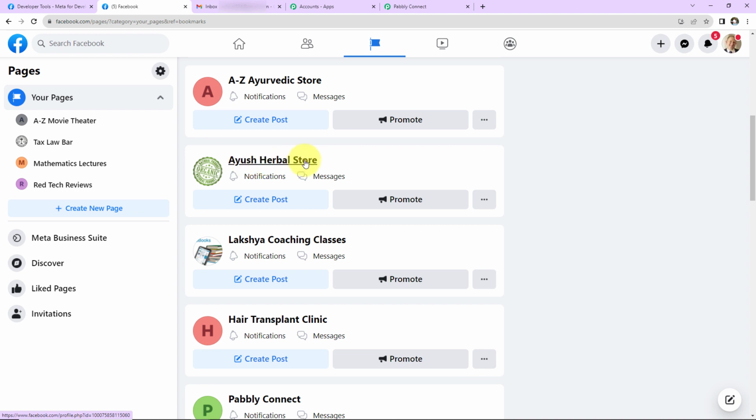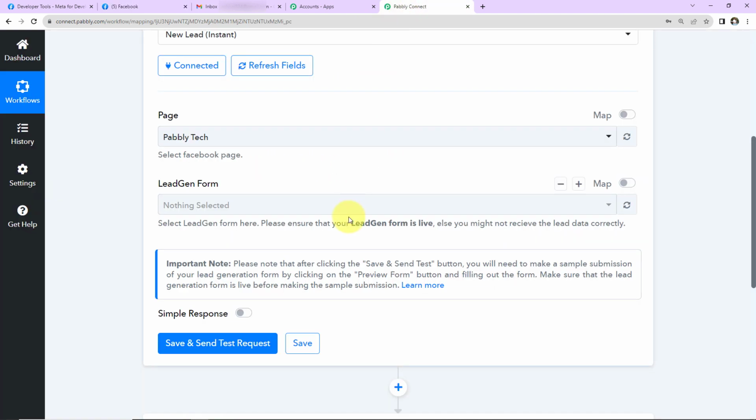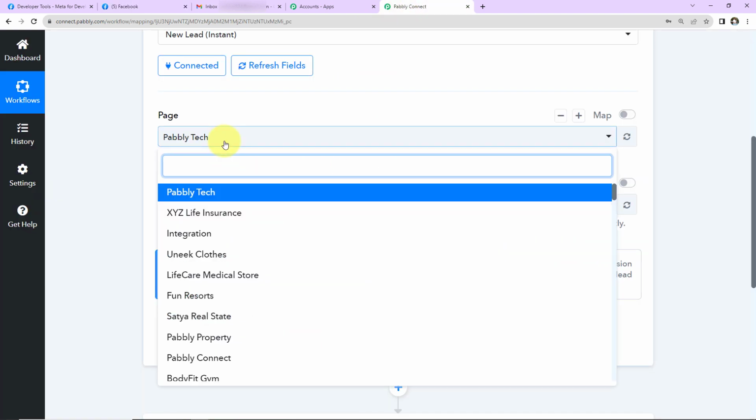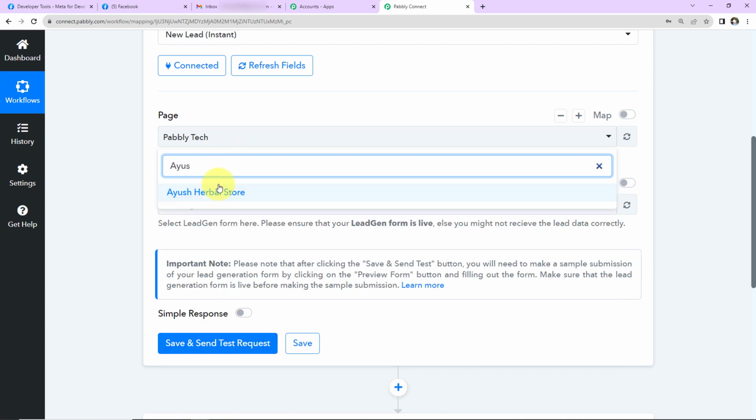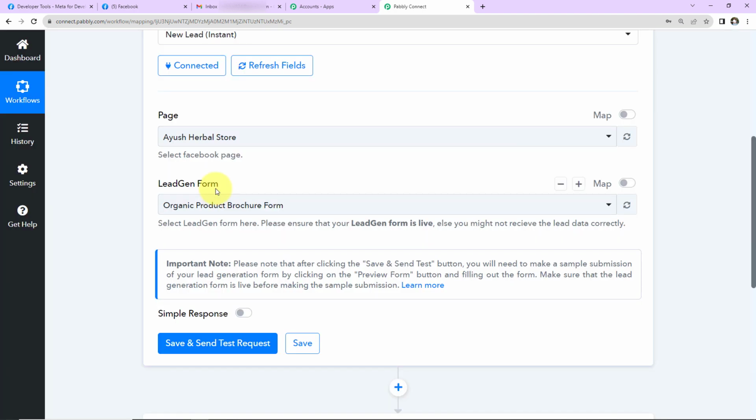So every time a new lead is received, then automatically a mail shall be sent to the new lead talking about Ayush Herbal Store. Okay, so what I'm going to do is I'm going to take you back to Pabbly Connect, and here I'm going to select Ayush Herbal Store. Here it is. Now here you can see since it had only one lead generation form, so it has already been captured by the system.